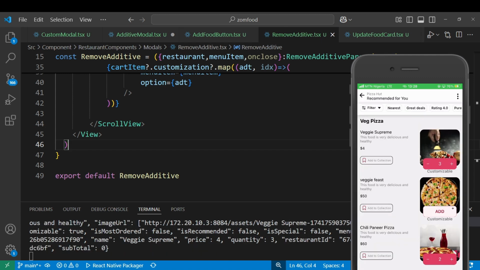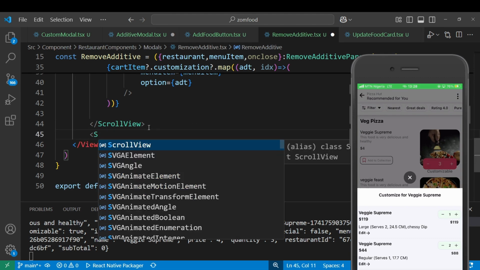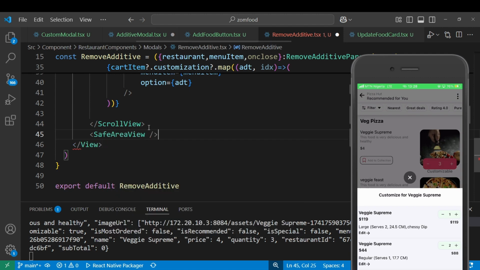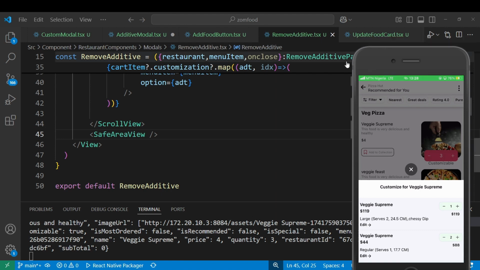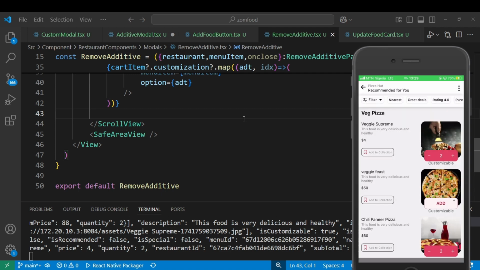So if we add this, beautiful. So you can see inside our remove additives. Another thing I could add here is, after our scroll view, let's add a safe area view from React Native. So it's beautiful. You can see we're good to go. So if I remove this, beautiful, and then if we continue and remove everything, we'll not be doing that, so we can continue.